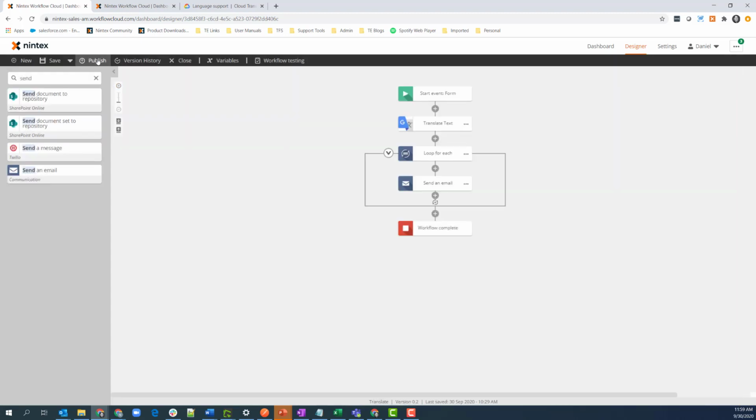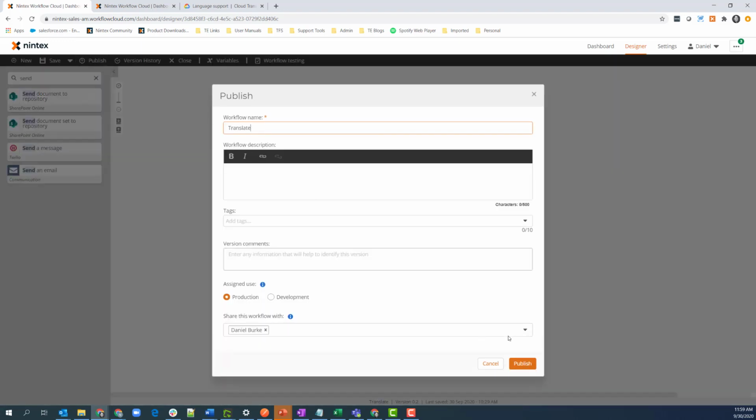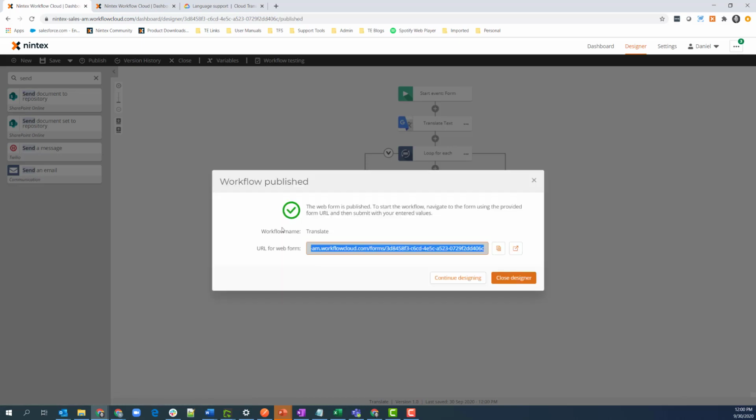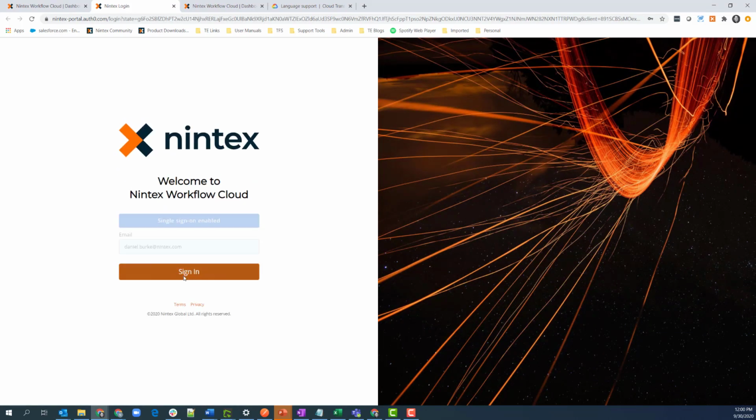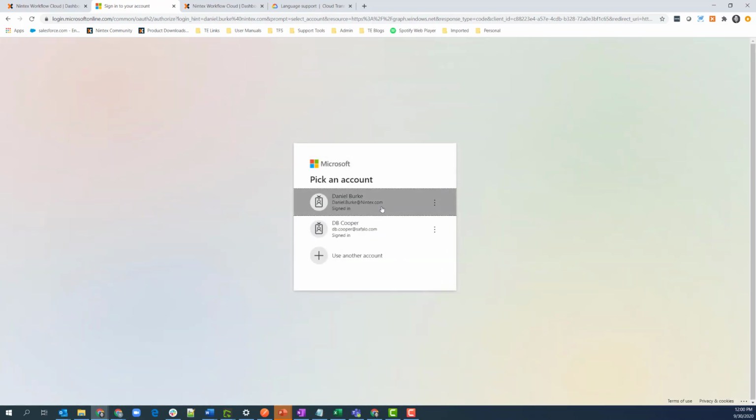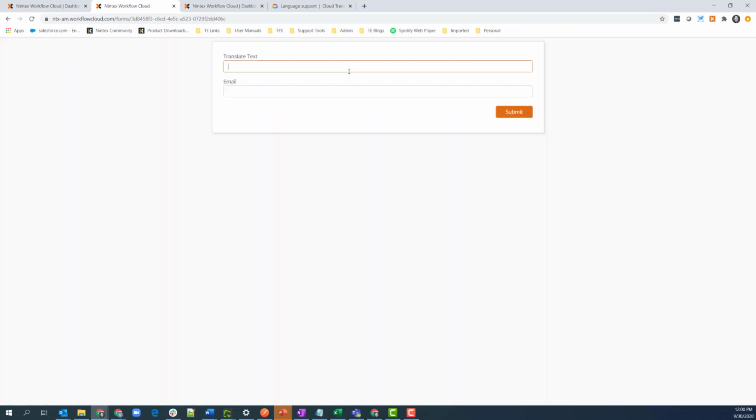I'm going to hit that publish button, and then we will run that workflow. You can see here I have my form URL. I'm going to click open in new tab, and I'm going to sign in really quick. This is an authenticated form as I set it up. And then now I'm going to put in my text to translate, and I will send it to my email. Now I'm going to submit that form, and this is going to kick off the workflow.